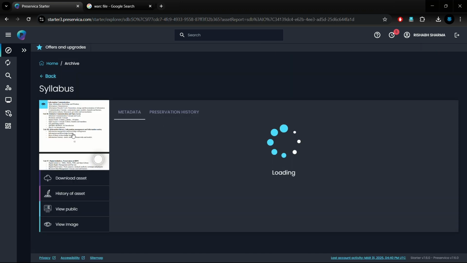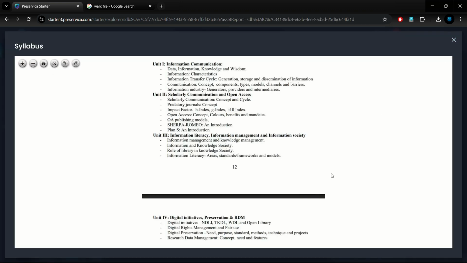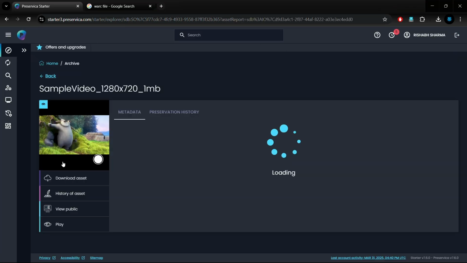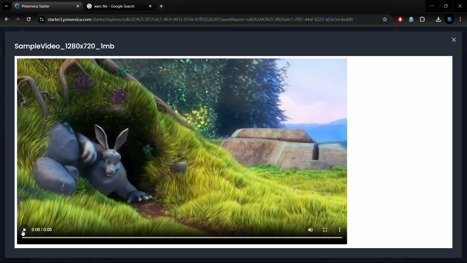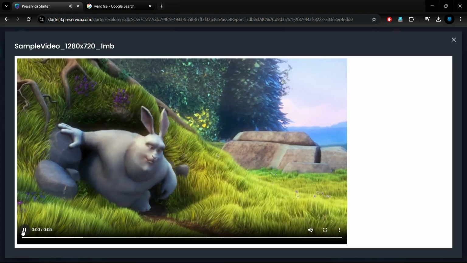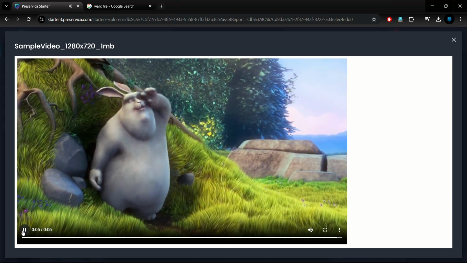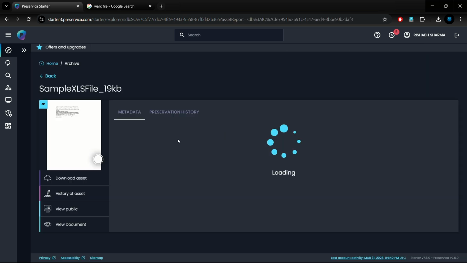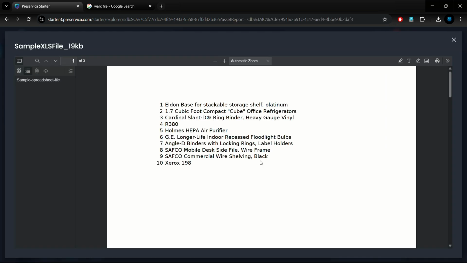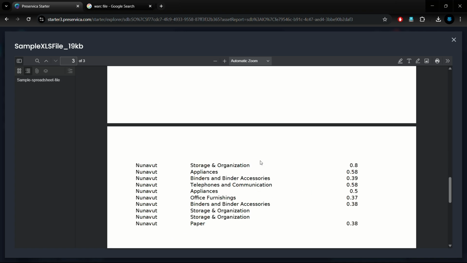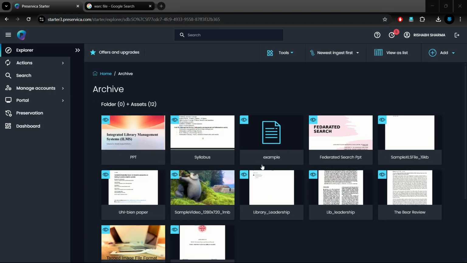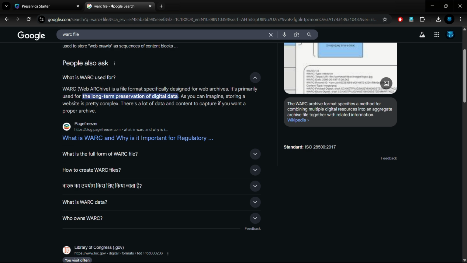Similarly, we can open the PNG document, an image file. We can play the video that we have uploaded. There's a sample video that I've uploaded for this tutorial. It supports the XLS file format also. Preservica also supports the WARC file format, which is used for long-term preservation of digital data, web archives. It's a file format.